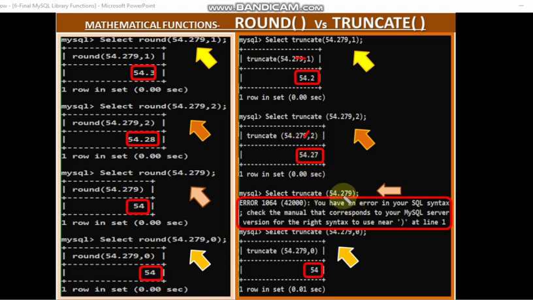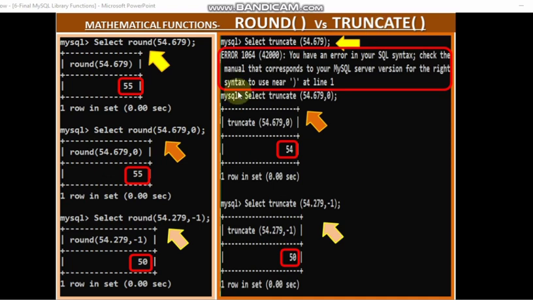Here, since you have not mentioned the second parameter, the second input, that how many decimal places it should display, it is giving you an error. But see here, when you are giving comma 0, it is understood that you have to display it till the units place and nothing after the point. So 54, it is just truncating this part, so it is displaying only 54. Hope you have understood this. Now let us see quickly.